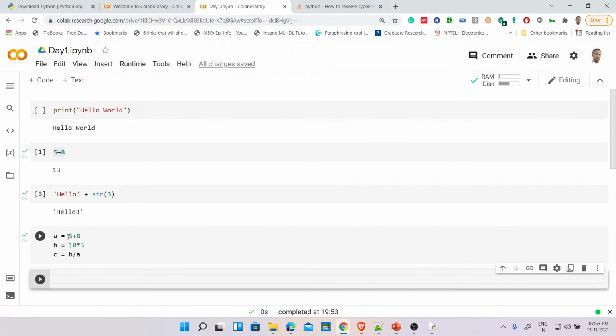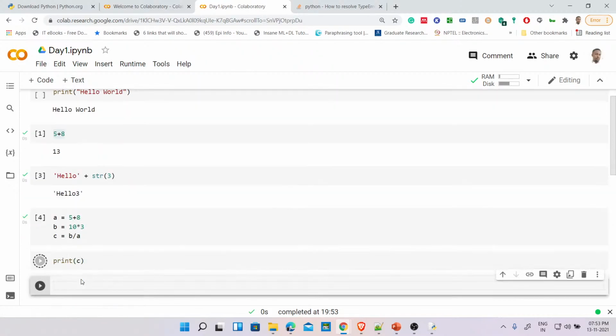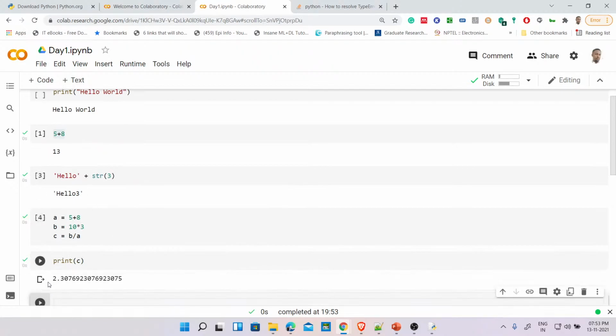Now it has evaluated everything for me, but I need to print that, right? I say print what? c. And immediately see the beauty part. See, intelligence is built into this. Prints the value to a stream or to system, the standard output by default, optional, and so on. I need to print c. Now shift enter. Done.